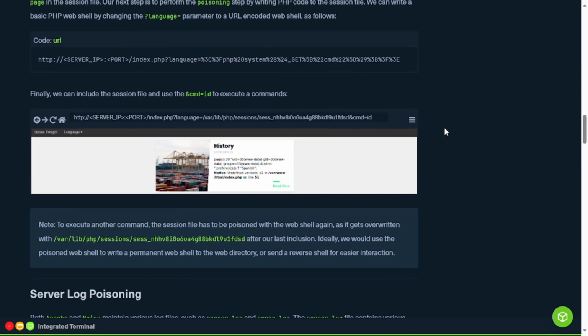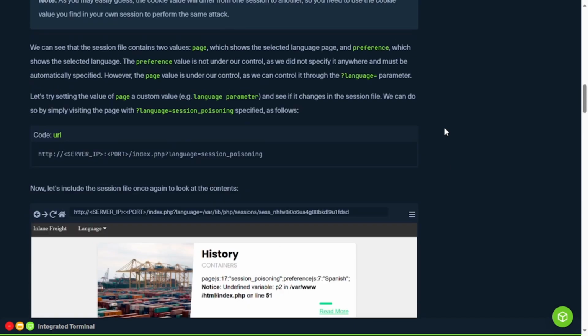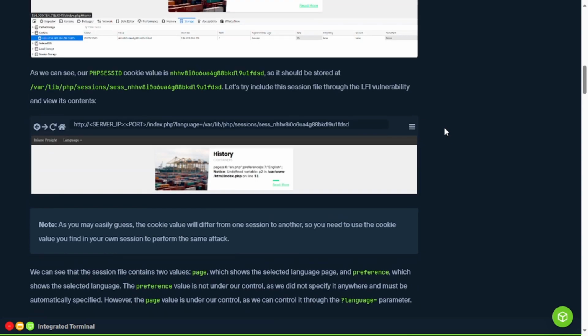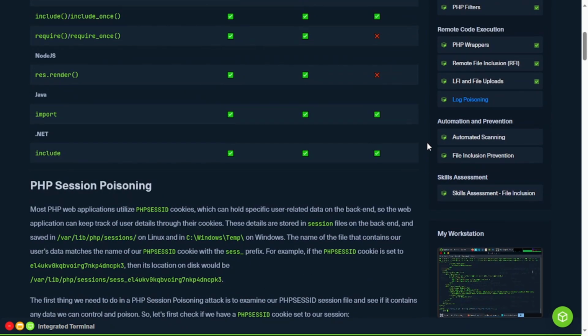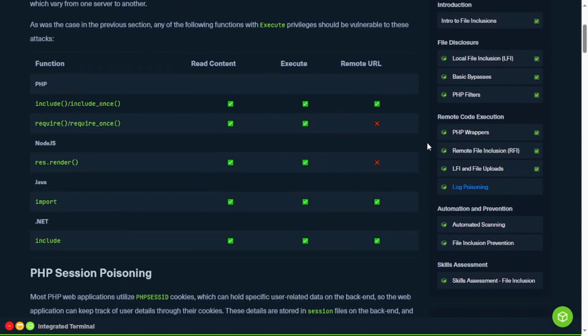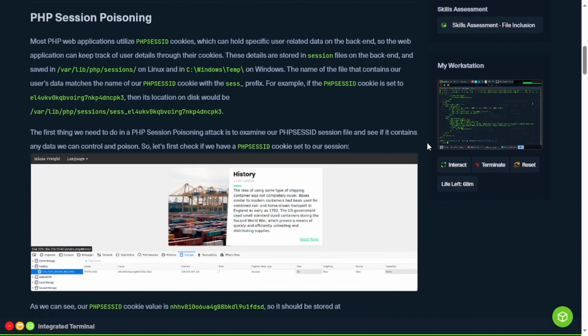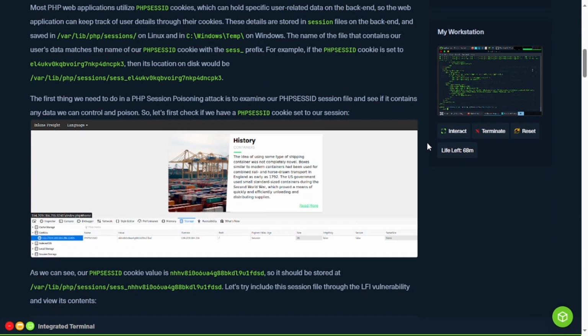So we tried the server log poisoning. Let's go back to one of these here. So we have PHP session poisoning. So let's try this route. The PHP session is stored here, /var/lib/php/sessions/sess_ followed by our cookie. So let's bring it up into our browser.